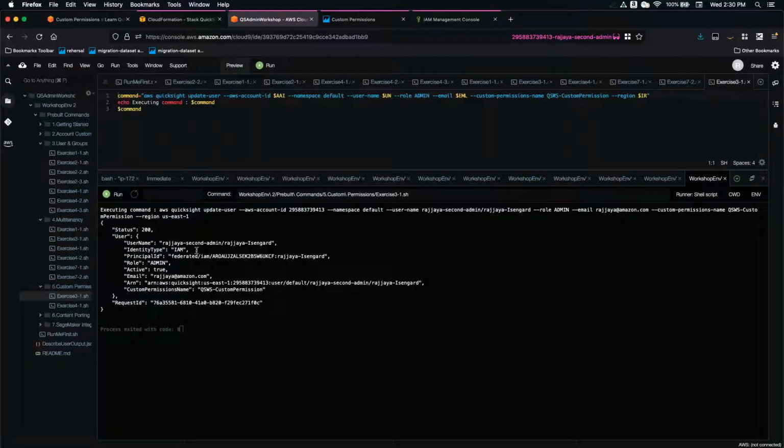Now, once this command has been executed, you'll see that the custom permission that we created has been applied to the user. We have the username and the custom permission name that corresponds to what has been applied. We have the ARN, the email, and the active status is true because we are still an active user in the QuickSight environment.